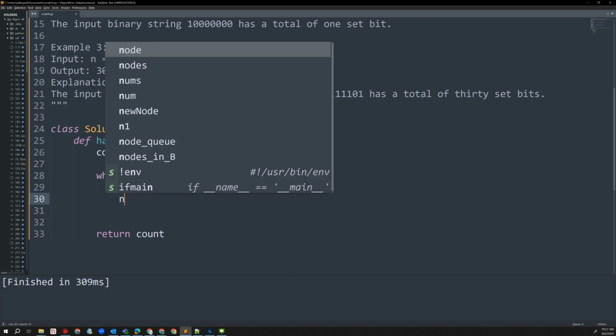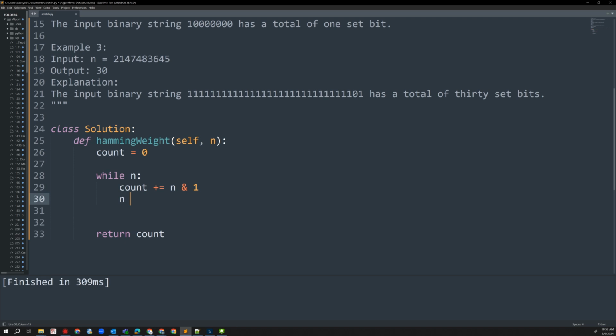Okay, since we have already considered the least significant bit, which is the rightmost bit, now we can do the right shift. We will be doing the right shift by 1, but we want it to be an unsigned right shift, so we will be using this particular bitwise operation. So you need to remember this. And finally, after all the bits of n have been used, this loop will end and we will be returning the count value.